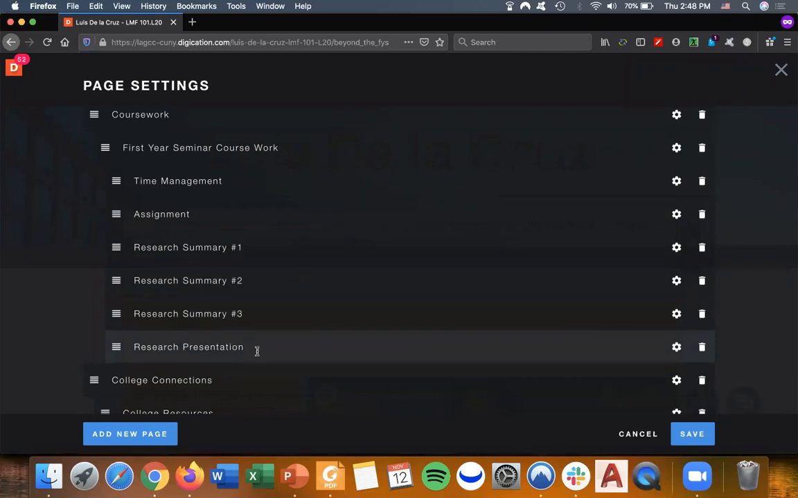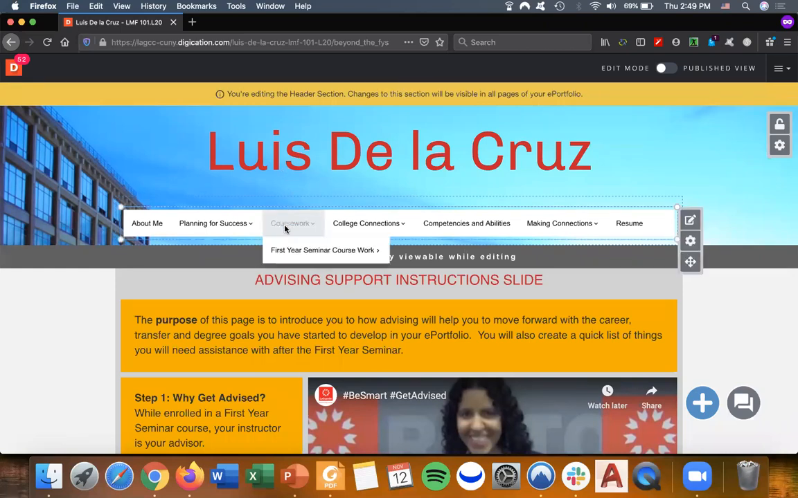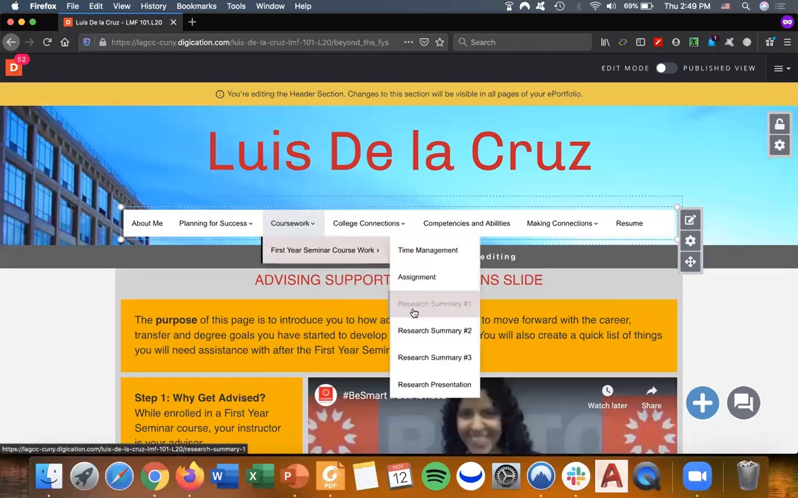Once you create the research presentation and you complete these 4 pages, you click and save it. So you click save. Then your changes are going to be saved. You need to wait until you see it. There you go. So now to make sure that you created those pages properly, you go to coursework, first year seminar, and you can see here research summary number 1, 2, 3, and research presentation.